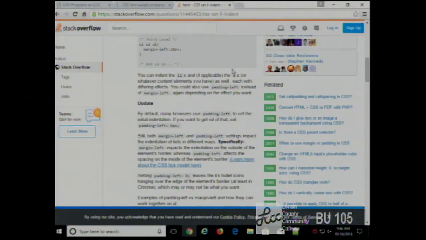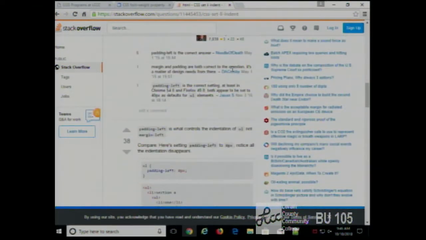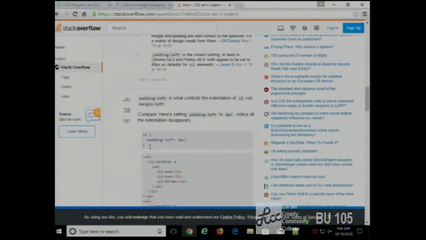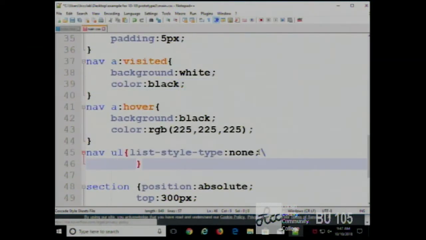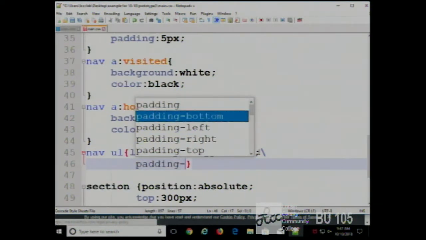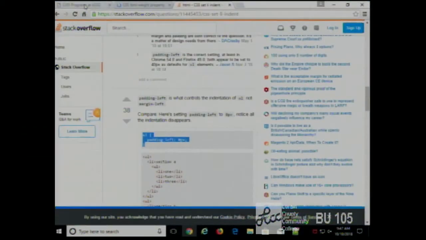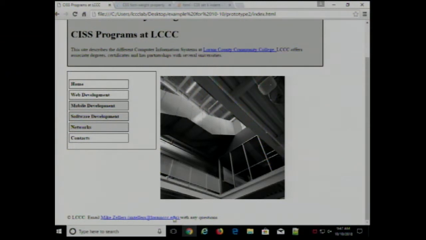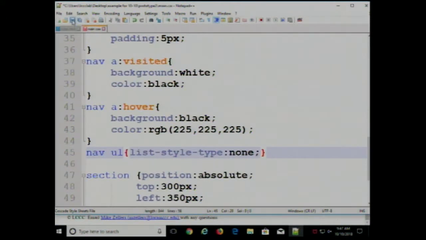Looks like using the margin, you can do that. Looks like using the margin and the padding, you can do that. So in this case, if we were to say padding left 0px, I'd shove those over. All right. I kind of liked how it was working, so I'm going to leave it like that.